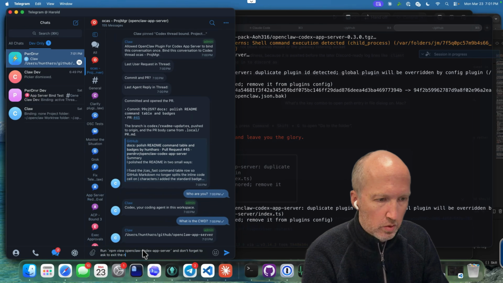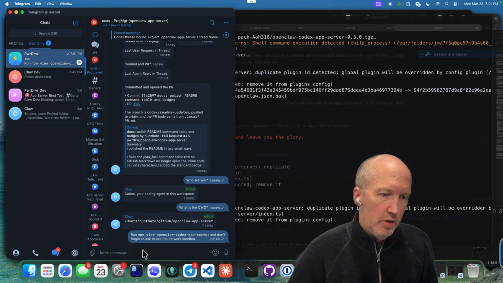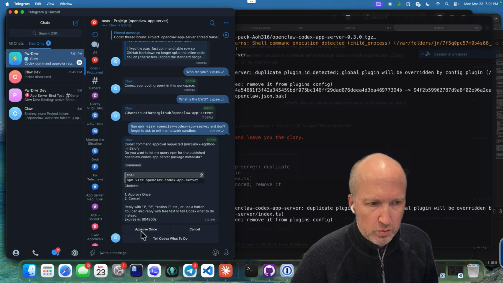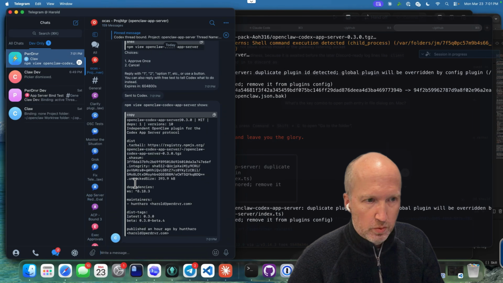Okay, now we can say something like run npm view OpenClaw Codex App Server, and don't forget to ask to exit the network sandbox. I just tell it that because if I don't, it's going to try and fail to access npm.js a few times. But if I give it that clue, it will ask me more quickly. So I say, all right, approve once. And now it should run the command. And we can see it's typing, and we got our answer back.